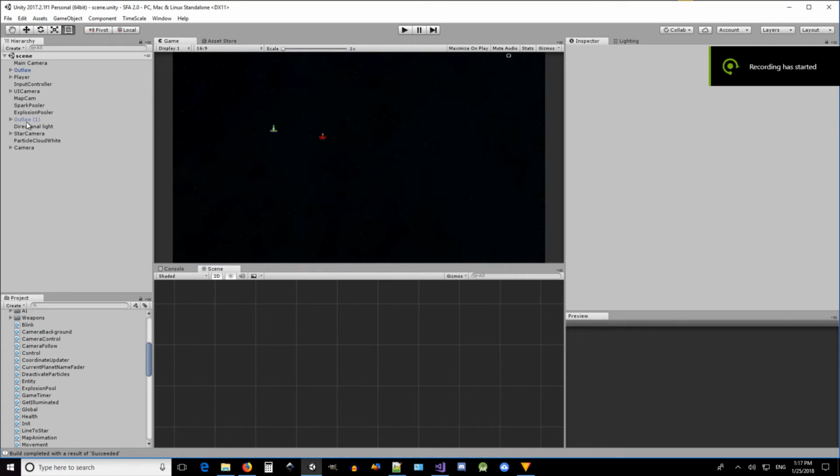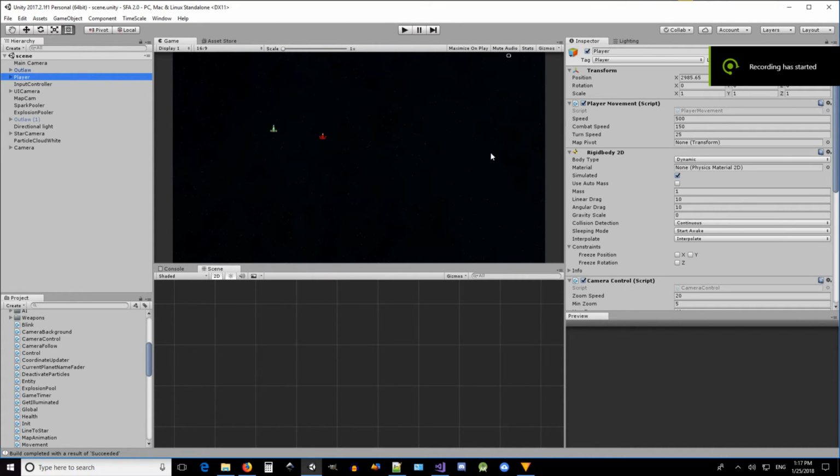Since the physics engine updates at a different rate than the frame rate, it's important to add interpolation onto any object that needs to move smoothly.